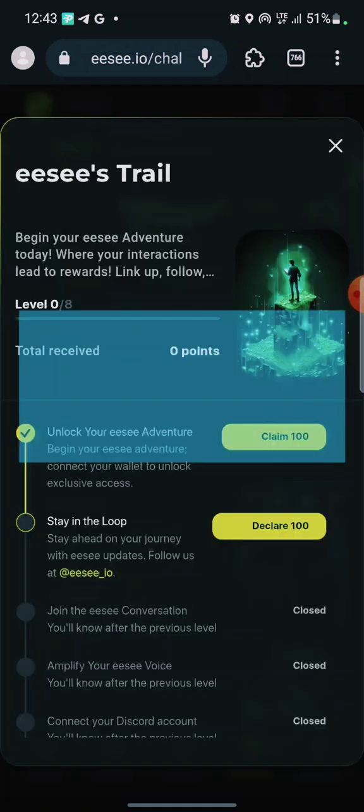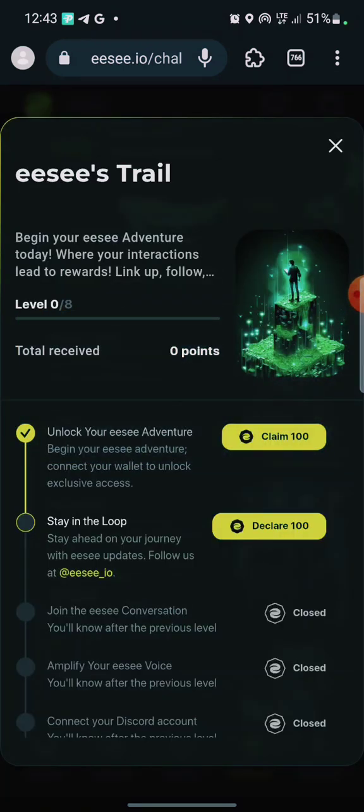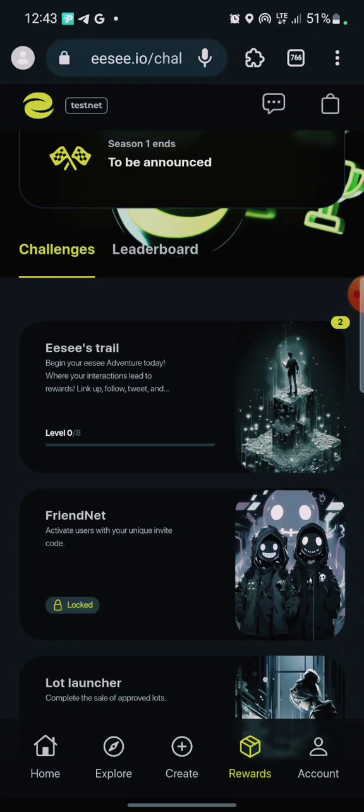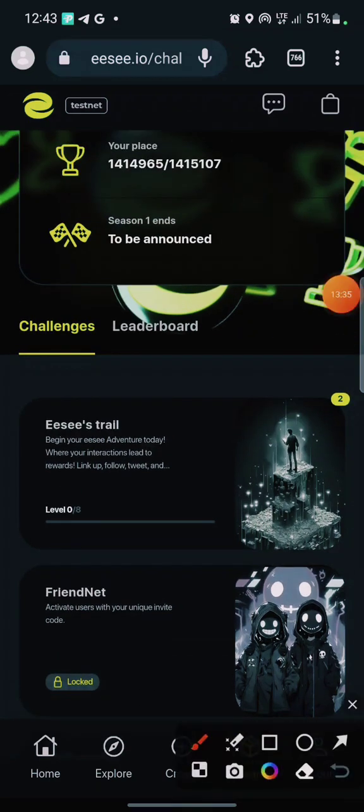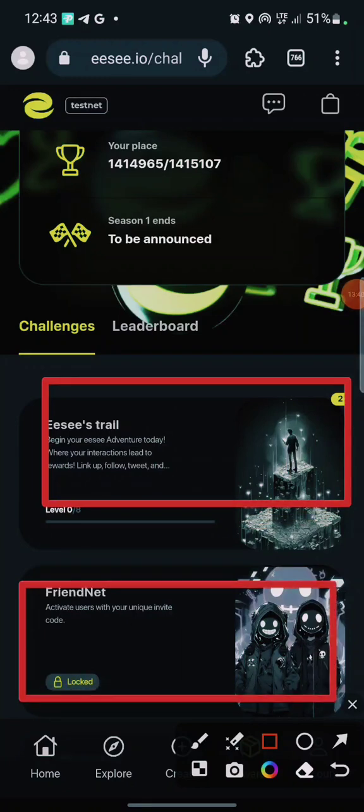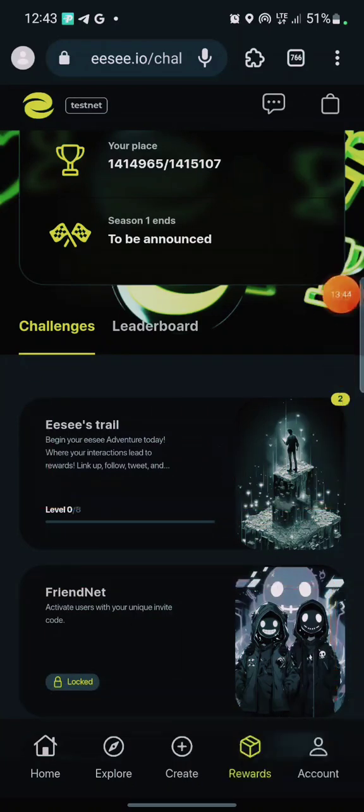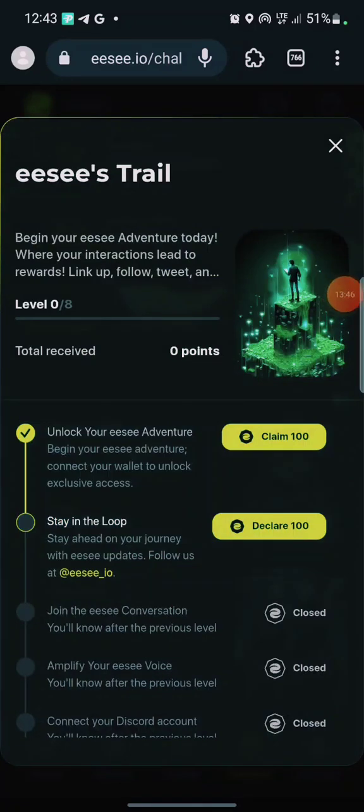So the first one is this, unlock. You click, this is what I did. You click on this first one, 0/8. Do you see that? This one is locked. This is the one that you need to click on now, the first one. When you click on it, it will say: begin your SNS adventure today, where your interaction leads to rewards. Link up, follow tweets.